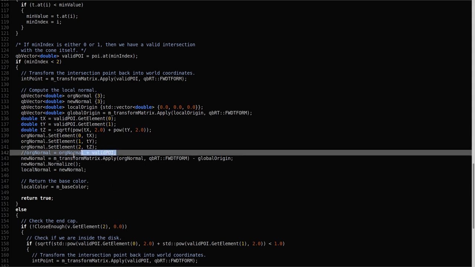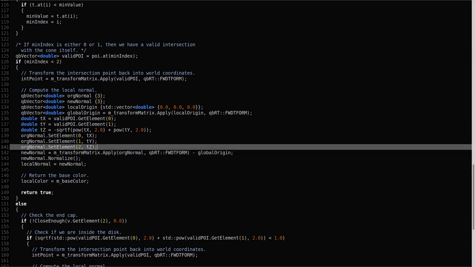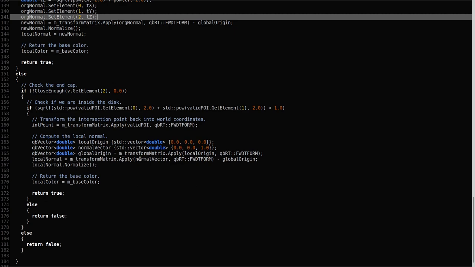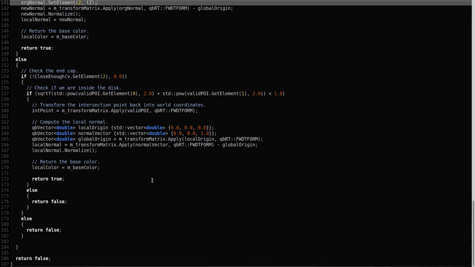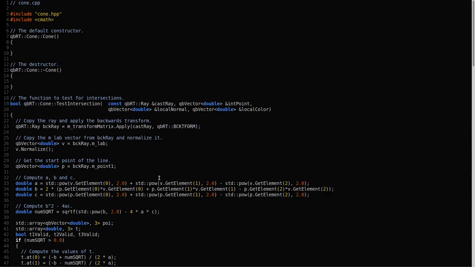And there we go. Then we calculate org normal as before, with the original normal and then new normal. We simply transform that, subtract the global origin, and there we are. And then the end cap, that's exactly the same, except we have just one of them. And that's it. That is cone.cpp.